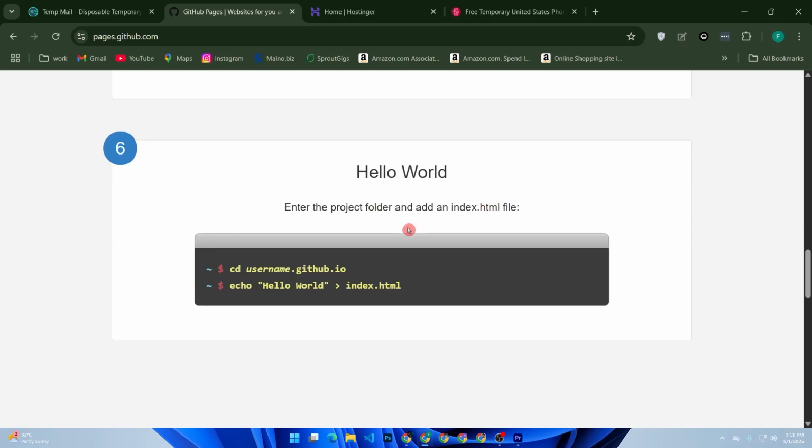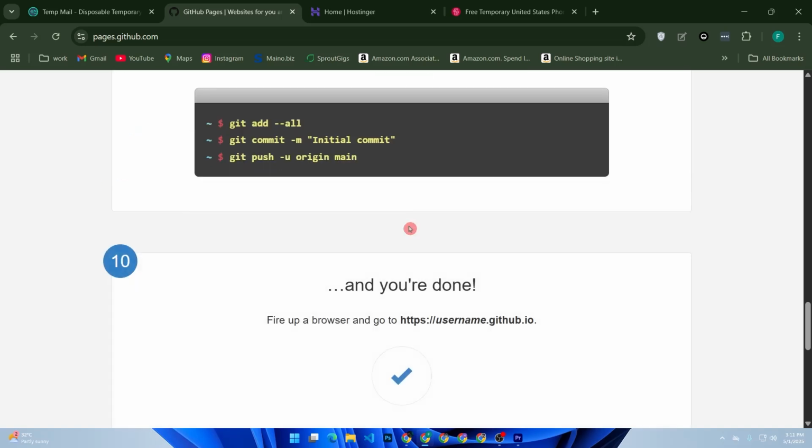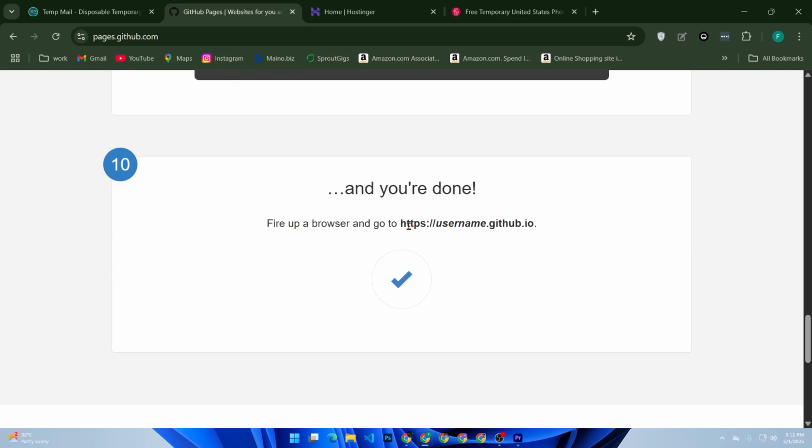.github.io. Now scroll down to the custom domain section and type your full domain, like www.example.com, and hit save. GitHub will auto-create a CNAME file for you.